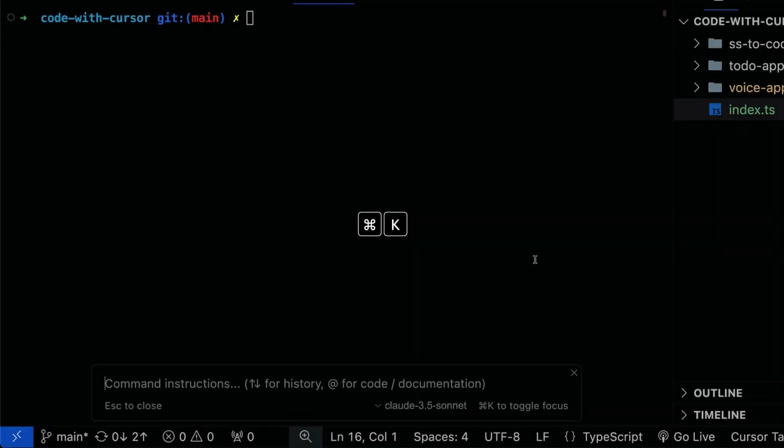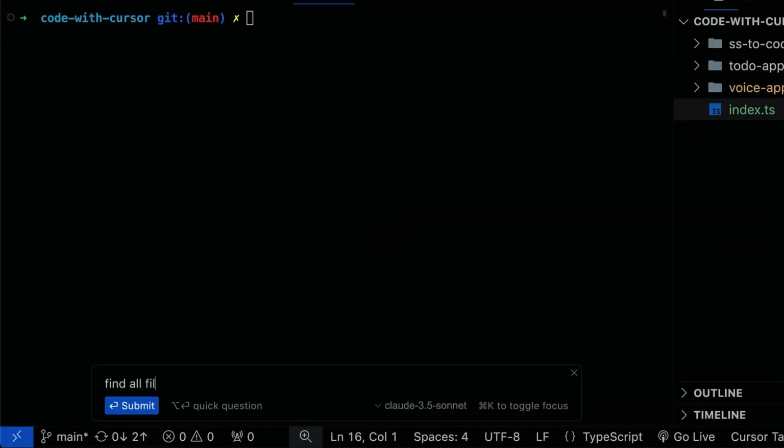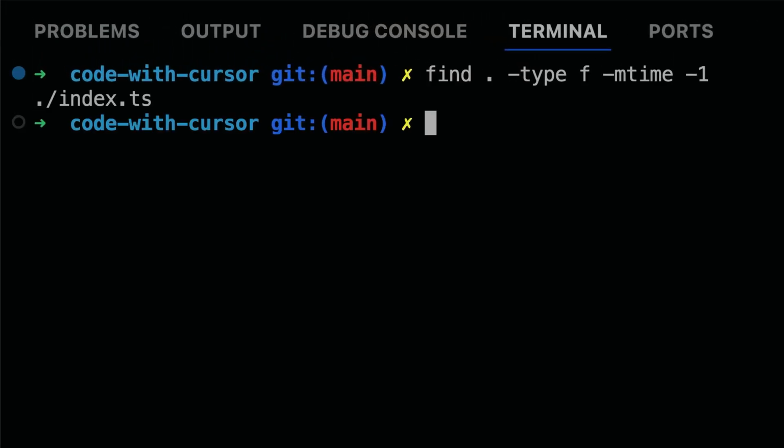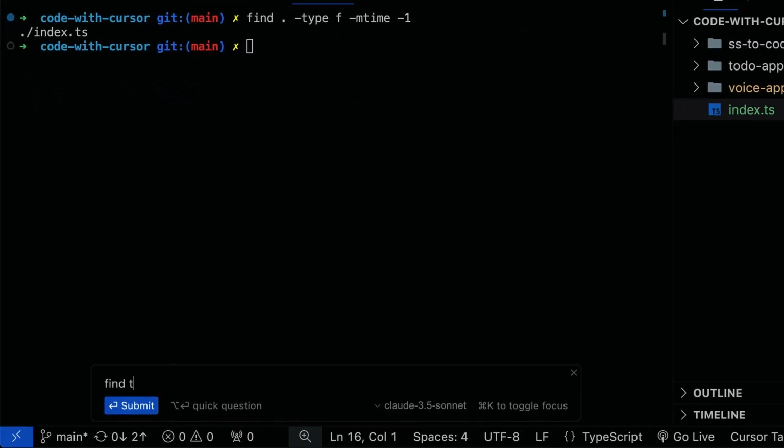Now, let's take a look at how Cursor brings its AI smarts to the command line. With Command K in the terminal, you can just type what you want to do in plain English. Cursor translates your requirements into the right command. It's like having a command line interpreter that actually speaks human.